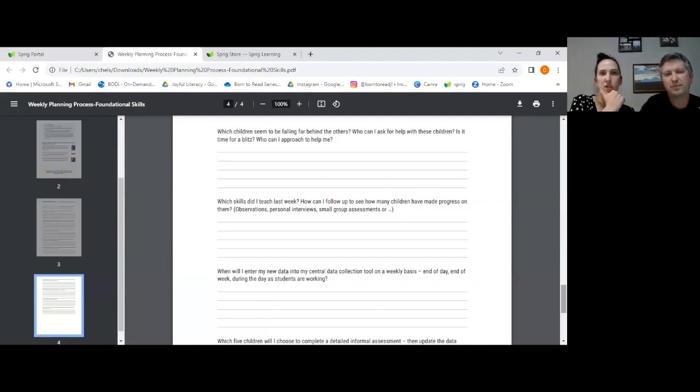I love this question here. Which children seem to be falling behind the others? We discussed that with the yellow highlighting. Who can I ask for help with these children? Is it time for a blitz? Who can I approach to help me? So we can highlight those kiddos and think about times in the day that we can do explicit instruction as a whole group. But what about when we're just pulling 1 or 2 students? I know that it is very difficult to do that, particularly in our younger grades. We need to be everywhere. We need to be in 10 places at once, and we don't always have time to pull these small groups and work explicitly with these students who need so many more doses.